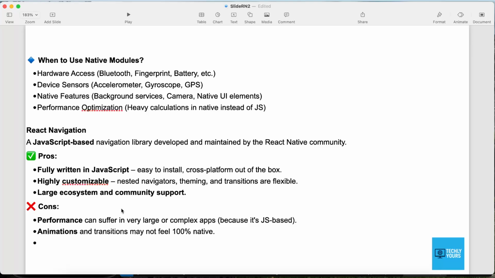Then it works well with Expo, you must have heard of Expo. We don't need native code changes, and it is easier to debug because it is pure JavaScript based. Then what are the cons? Performance can suffer in large or complex apps because it is JS based and we are working on React Native, that is Android and iOS.